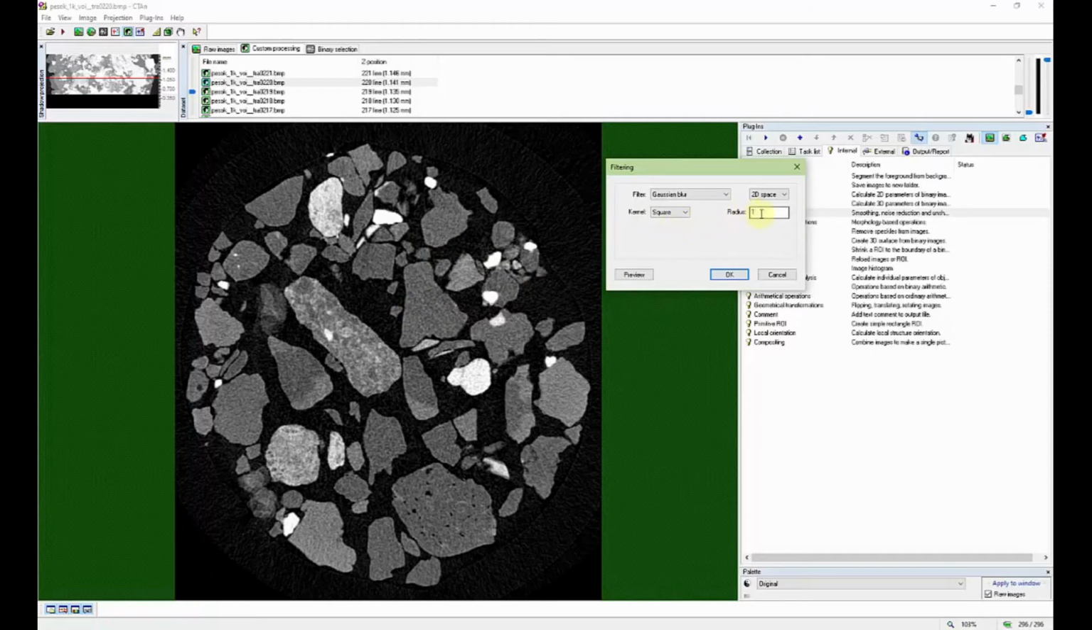And finally, we can set the radius. And so this is the number of pixels in 2D or voxels in 3D that you want the program to be looking away from the voxel or pixel that's going to be filtered.